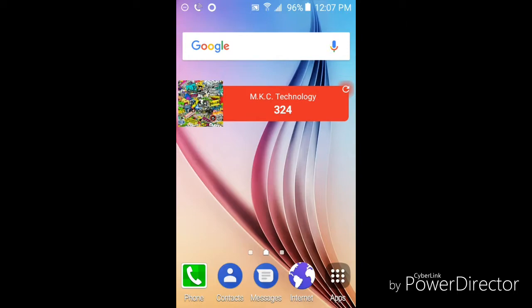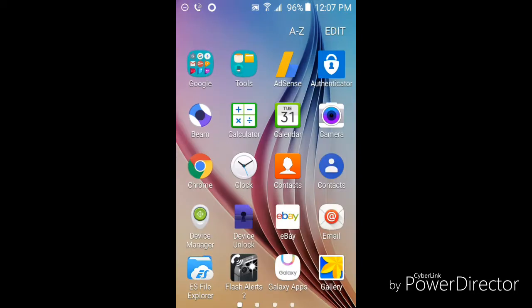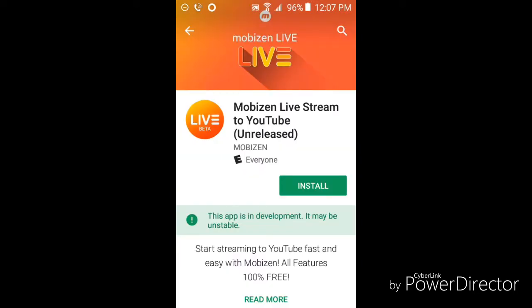Now, the first thing you want to do is go ahead and open up your Google Play Store and download this app. Now, this app is unreleased and it is early access, meaning it is in beta. Before you download it, please be sure to read the warning down below. This app is in development and may be unstable. So, if you want to test this app out and start live streaming to YouTube, I suggest downloading it. If you think something's going to happen to your phone, just don't download it.